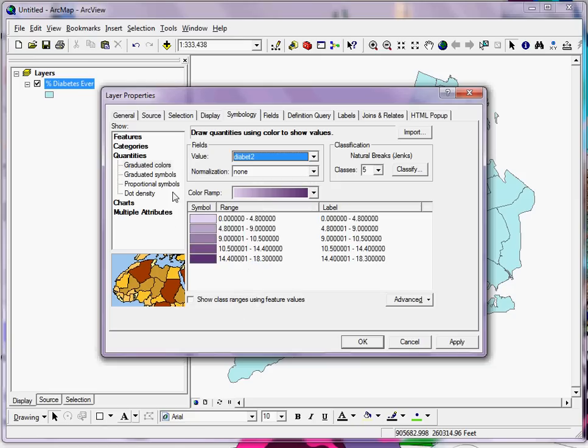Now as soon as I do, ArcGIS is going to take my value and divide it into a number of classes, and by default it's going to use a natural breaks or Jenks classification method, and it's going to assign 5 classes. Now for the purpose of this data, what I'm really interested in is quartiles. So to begin, what I'm going to do is change this from 5 to 4 classes, and then click on the Classify button.